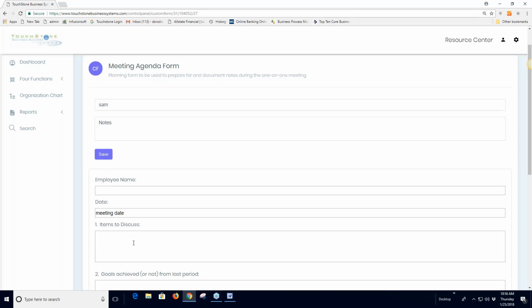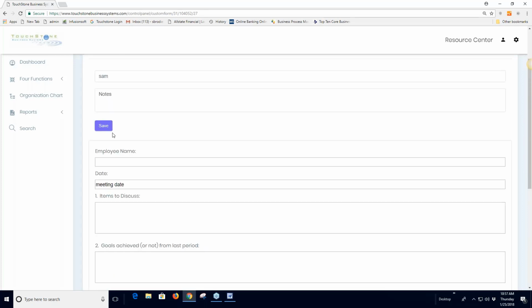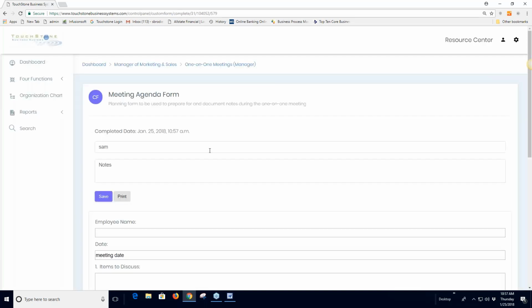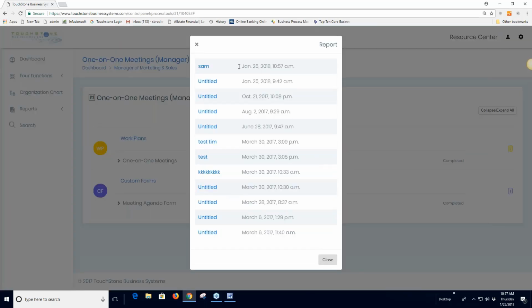Items to discuss, so these are the things that I want to go over with him. And then when I fill out this agenda form, I save it. It's going to date and time stamp it, and it saves this form back to TouchStone. So then, after I've had the meeting, I'm preparing for the next meeting. I can go here to this completed folder, and I can look back at the meeting we did last week and remind myself of what I want to do this week. And then I also see all the meeting forms that I've had with him over the year.